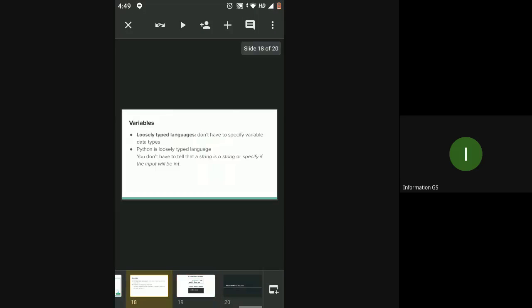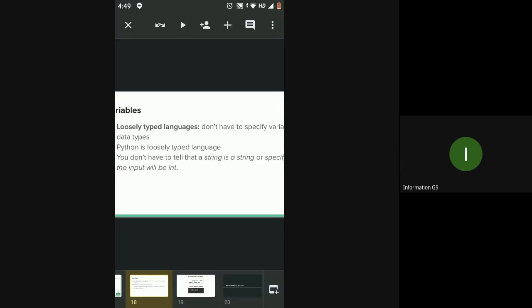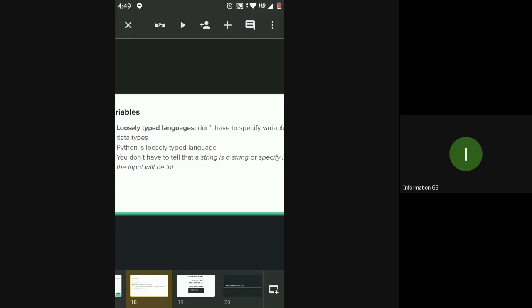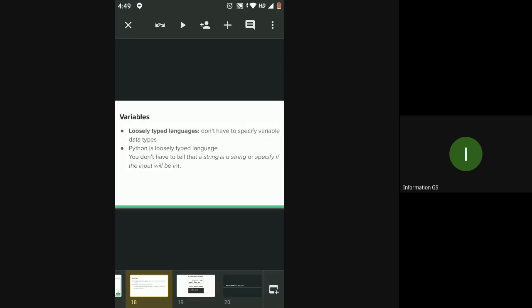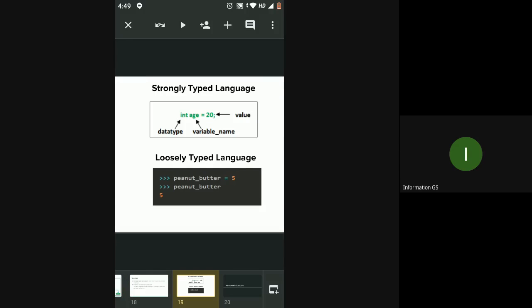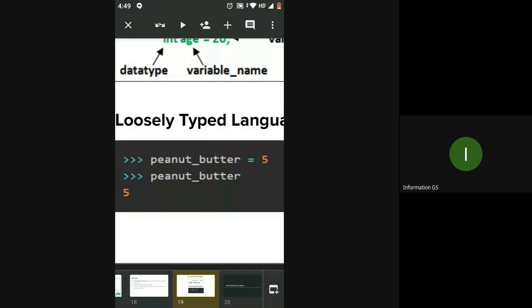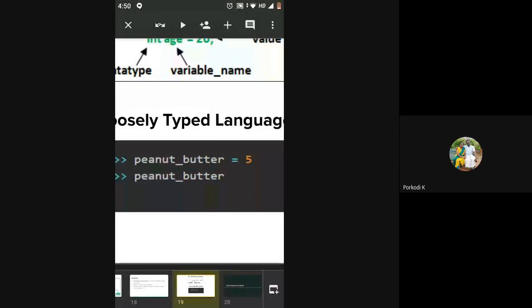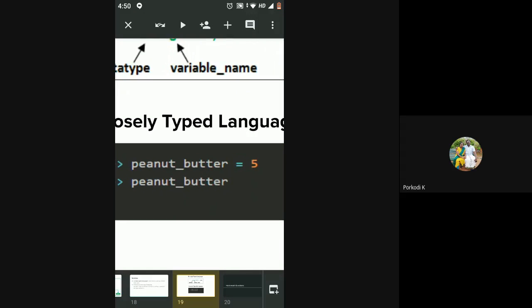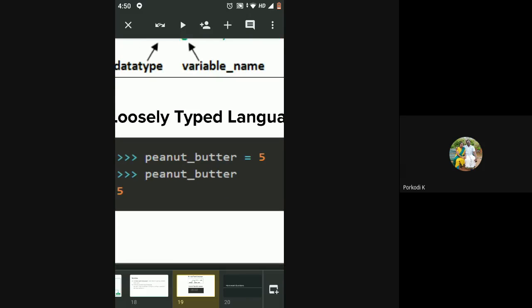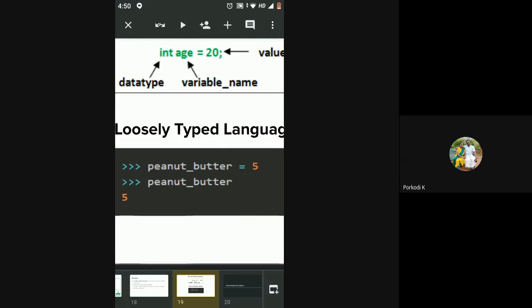Okay, one more thing, the variables in Python. Python is a loosely typed language. Why is it loosely typed? Because when we create a variable, we don't have to specify what type of data the variable will hold. As you can see, we are not specifying that peanut butter is going to hold the value 5. You directly assign it 5. So the peanut butter variable can hold any type of data. You don't have to specifically say this is the data type of this particular variable. That's why it's called a loosely typed language.